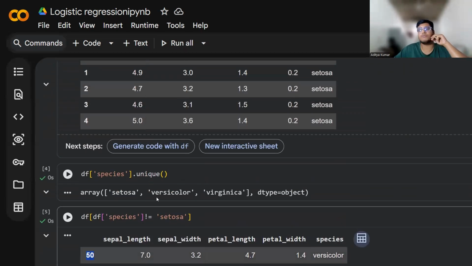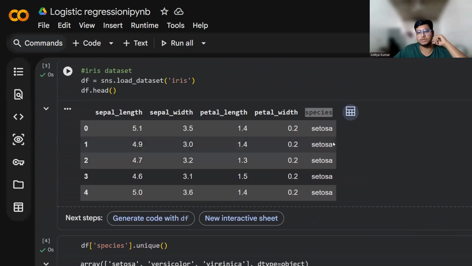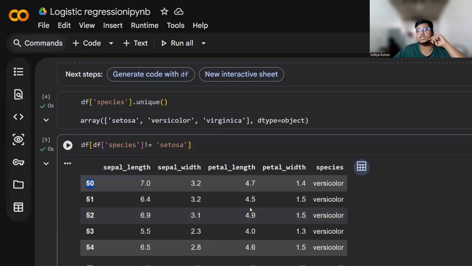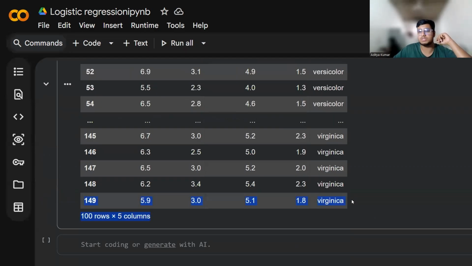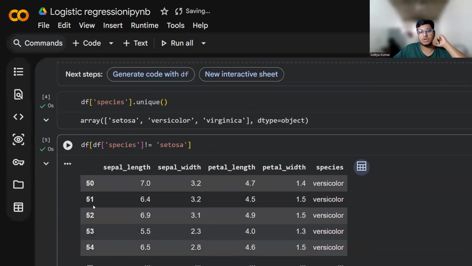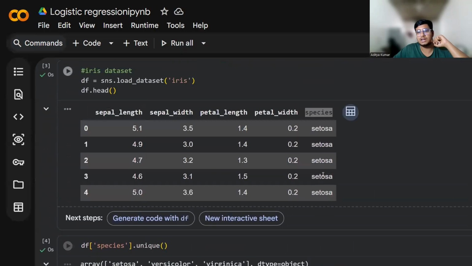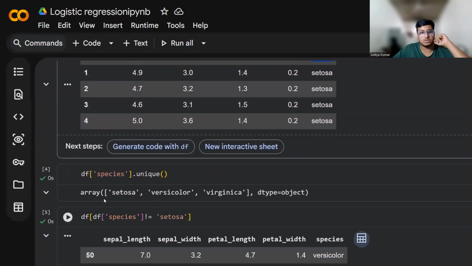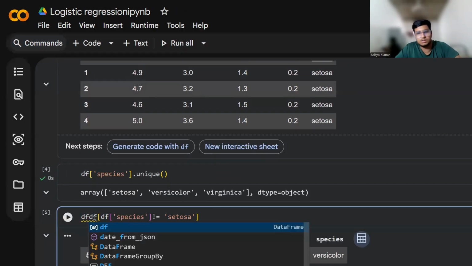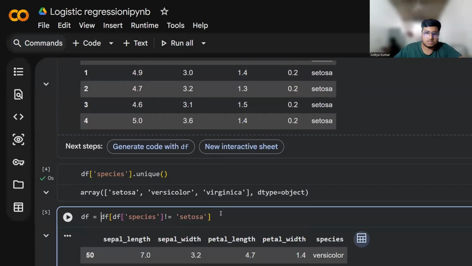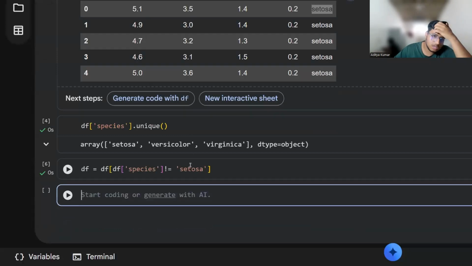As you can observe, from 0 to 49 all the species were setosa, from 50 to 99 all the species are versicolor, and from 100 to 149 all the species are virginica. So all the species that were setosa are removed here. So let's update our df, which is our data frame or dataset, you can call it anything, to this. Okay, now as you can see, this has been updated.